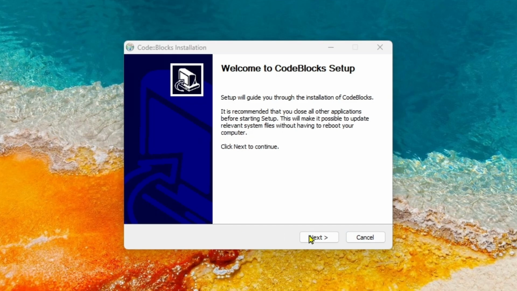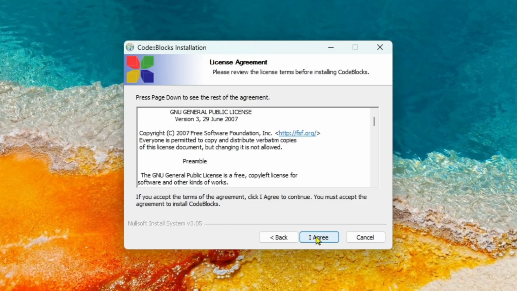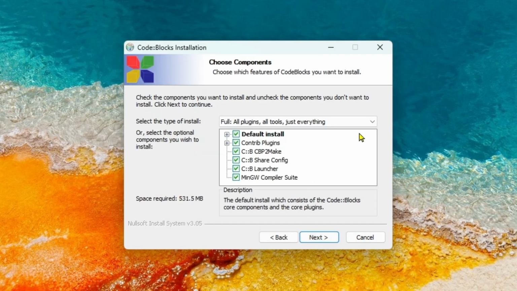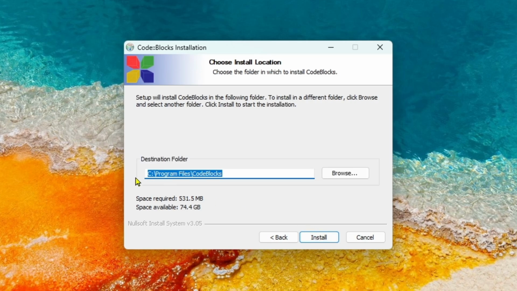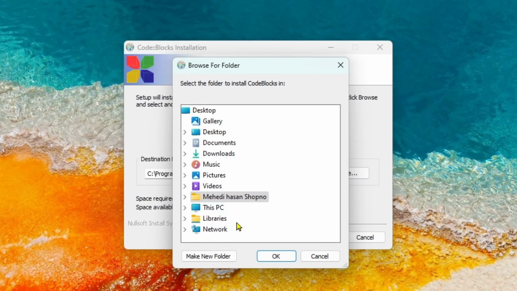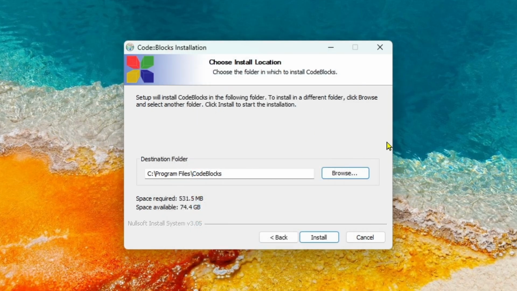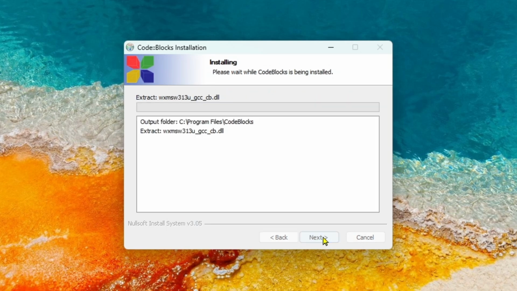setup wizard. Click on next, and I agree to accept the terms and the license conditions. From here you can uncheck the options if you have any good reason to. If not, simply leave it as default and click on next. After that, if you want to change the file location, you can click on browse and change it. But I will leave it as default and simply click on install.